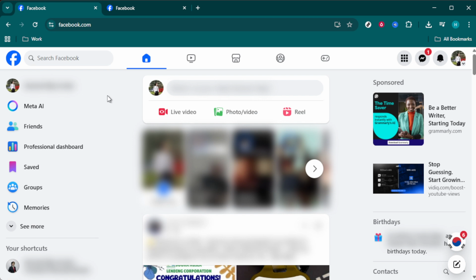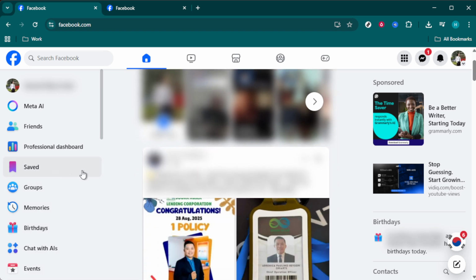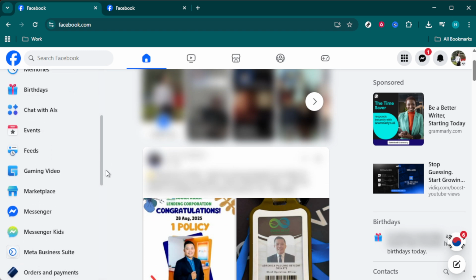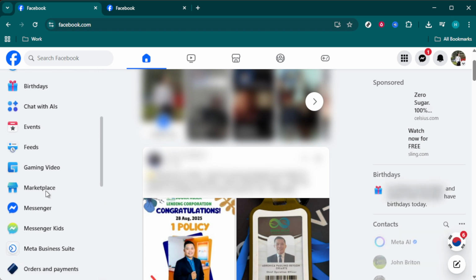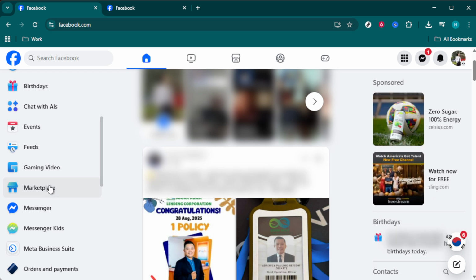First things first, open up your preferred web browser and head over to Facebook's website. Now, once you're on Facebook's homepage, you'll want to look over on the left-hand side of the page where you typically find your usual Facebook shortcuts like newsfeed, groups, and so on. Scroll down a bit and you'll find a button labeled See More. Go ahead and click that. This will expand the menu to reveal more options that are tucked away.